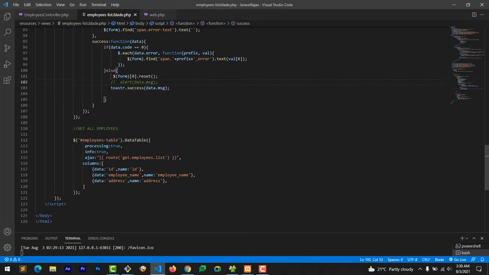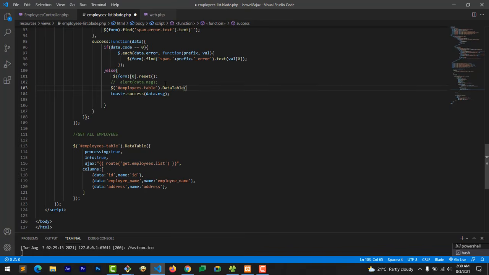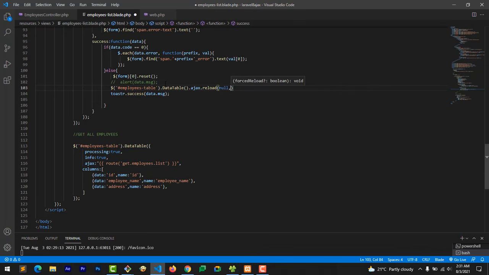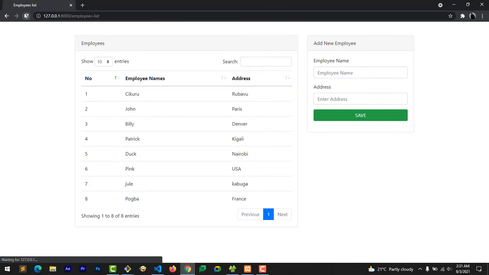Copy this ID and paste it there. Once you reset the form, add this ajax.reload to refresh the table. Let's check now.